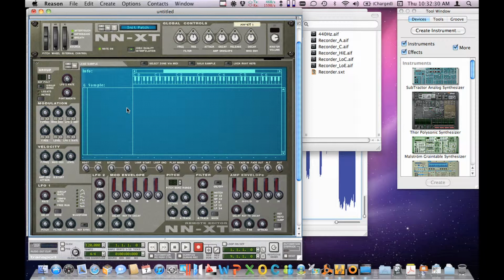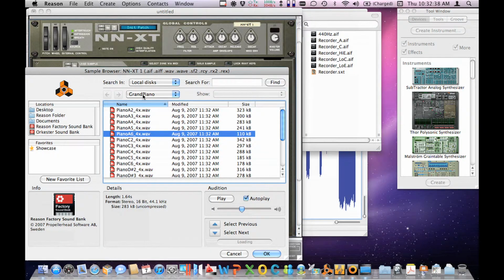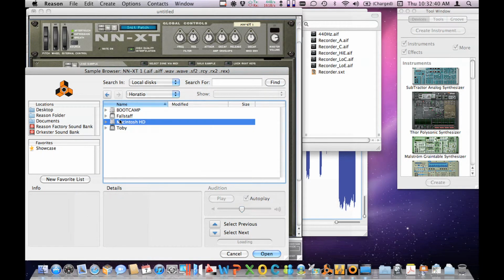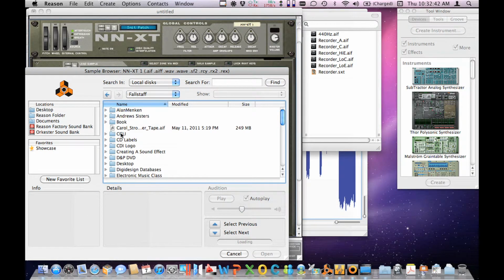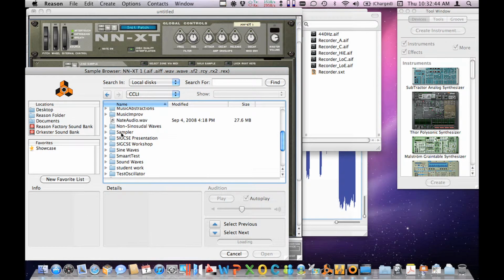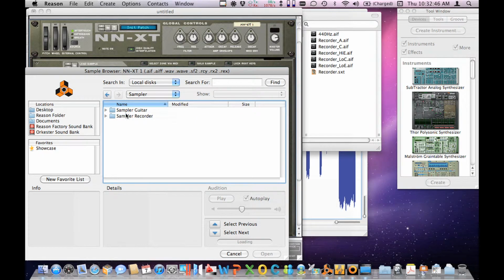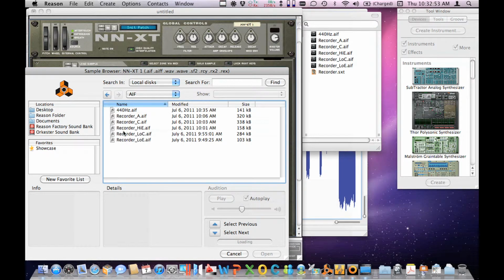Now, if I try and play any notes, nothing comes out because there's no samples loaded here. So let's load a sample. We're going to click this little Load Sample button here, and we have to navigate to the folder where the samples are stored. And let's see, I want the recorder. And let's get our low C that we started with.